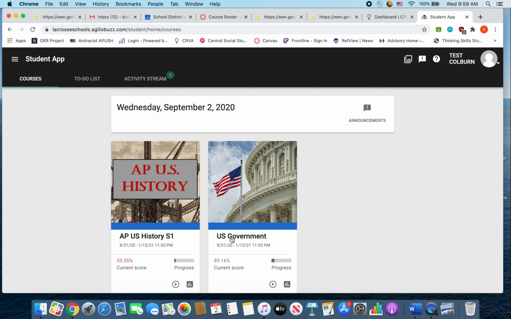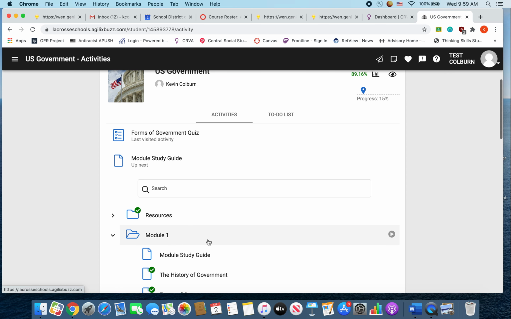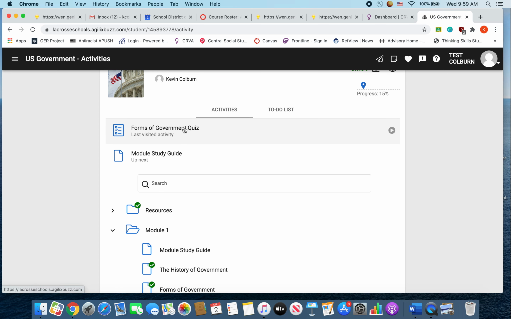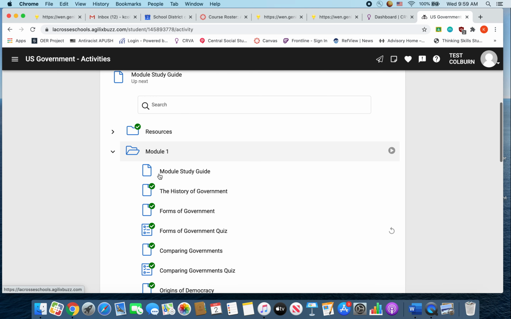All right, U.S. Government. Right here, I'll click on again. And U.S. government, you can see, is done by modules. At the top, you'll have the last visited activity, so you can pick up right where you left off. In this particular case, we're going to start from the beginning with Module 1. There's a module study guide. You can put things in there to help you get ready to study for the tests and quizzes, but there's nothing in there right now.